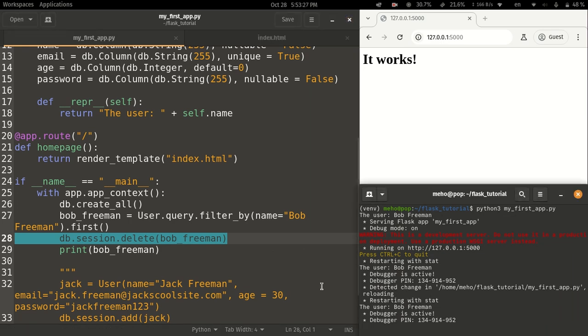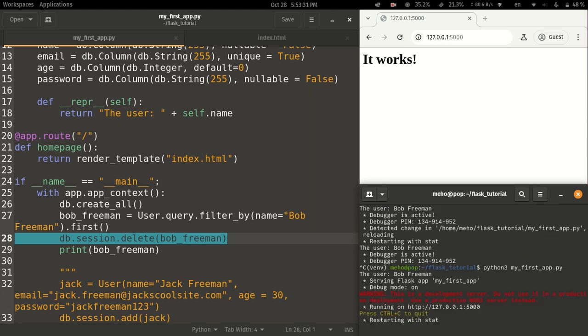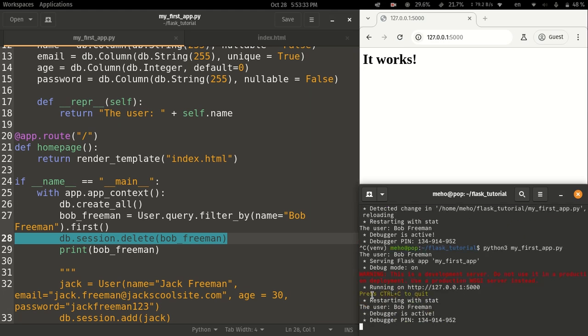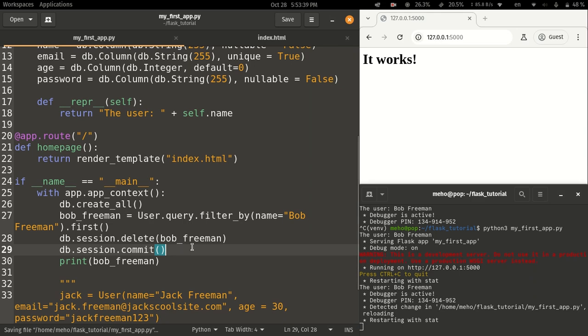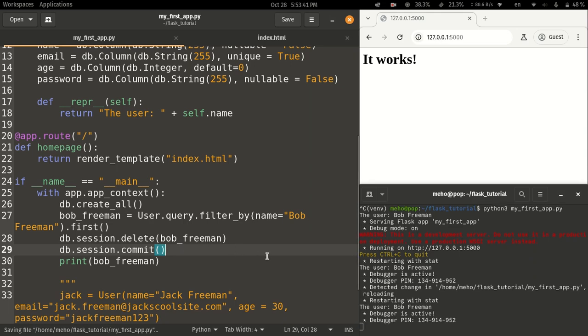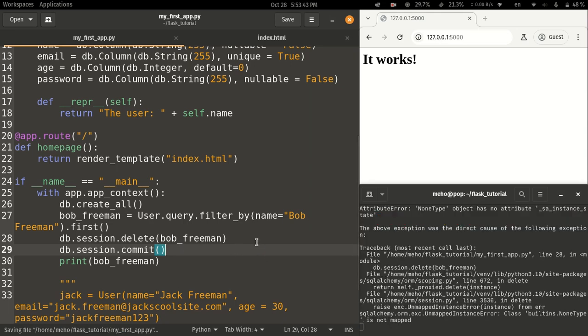Oh no. Okay, let's try this one more time. Let's see. Oh, okay, my bad. We're not committing. So basically, after deleting, we also have to save the changes, just as we would normally. Now, when we run this again, it should have gotten rid of this person.